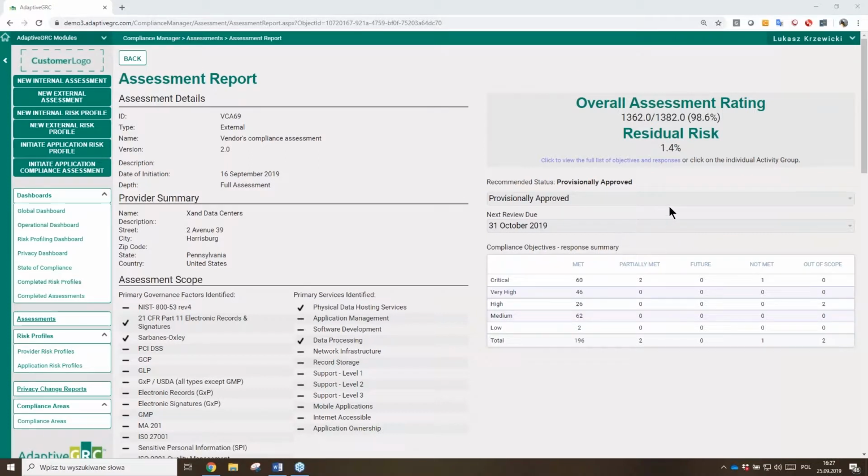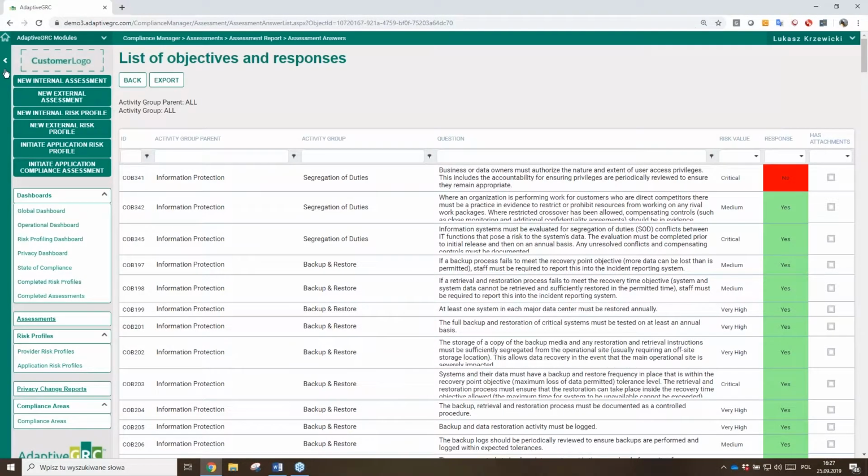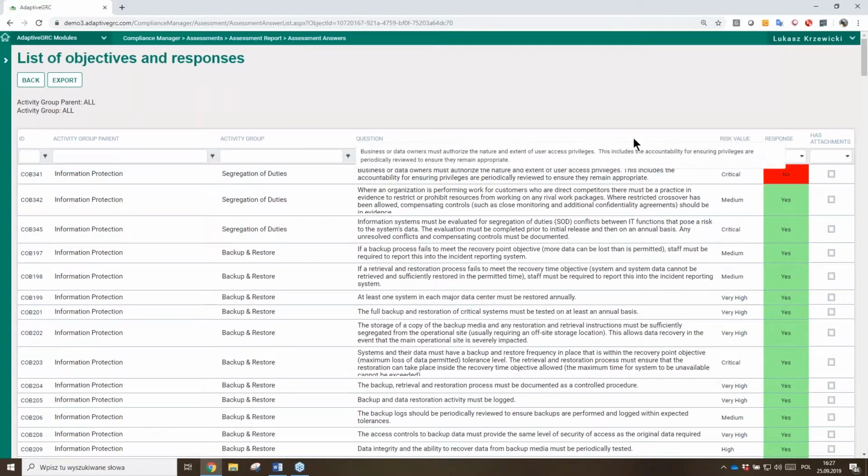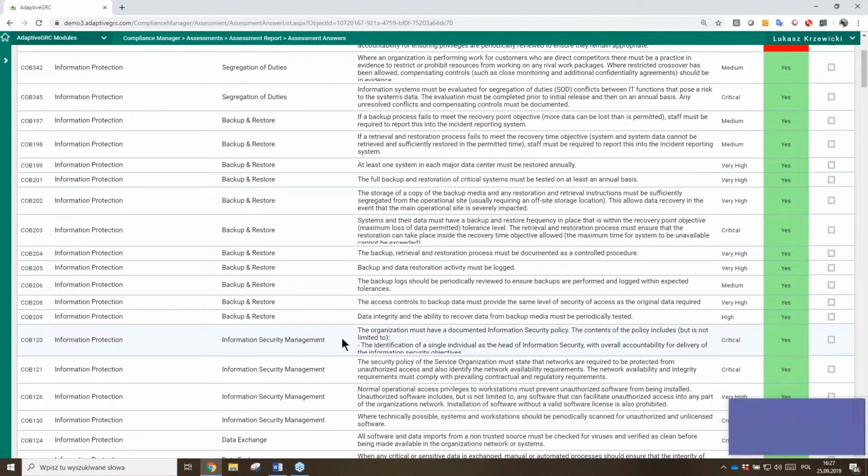So here is the result of the compliance check. You can see the score that was achieved by that vendor. You can see a summary of all the controls that were met, not met, and partially met. If you click here, you will see this library of compliance objectives and all the answers that were delivered by that vendor. As you can see, we have many areas that we can cover with our content library. This is like segregation of duties, backup and restore, information security management, and others.